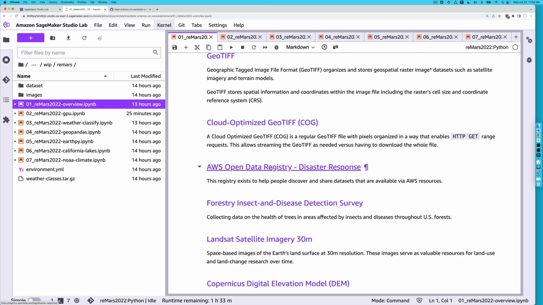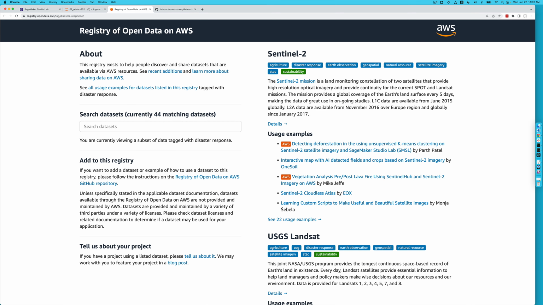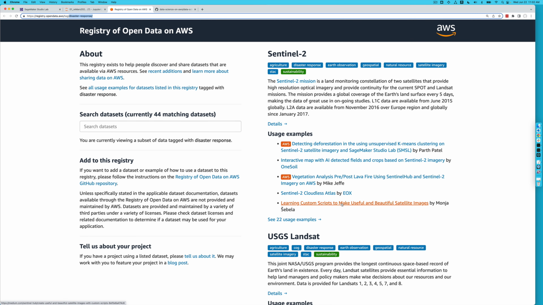One link I'm going to open up here, and I do have links in here. I'll also share a link where all of this code is. There is the AWS Open Data Registry. Now this is pretty cool, and we've actually provided a tag here with disaster response, and here are your Landsat data sets. So these are open data sets that you can use. These are stored in S3 buckets.